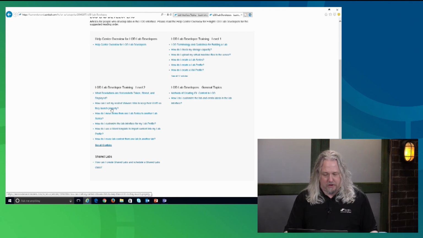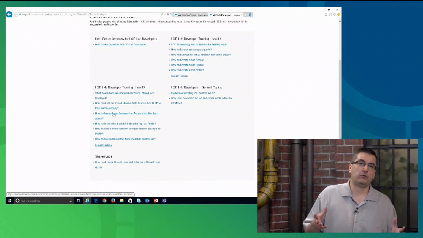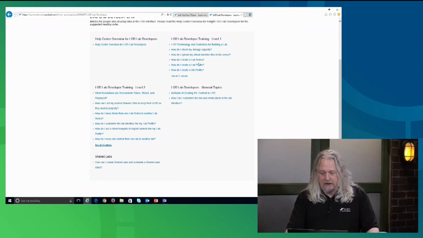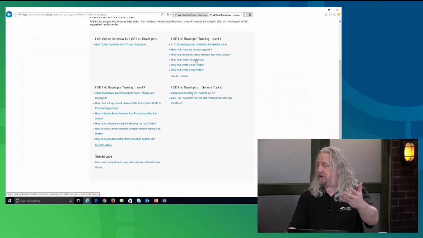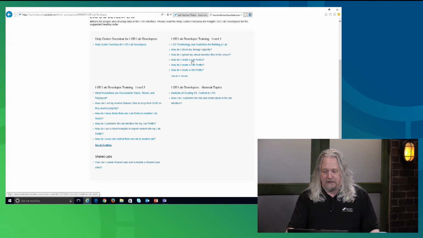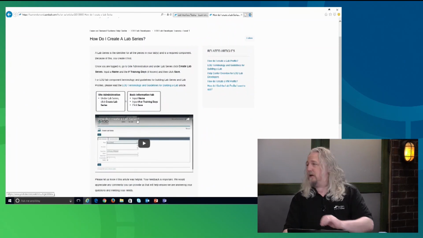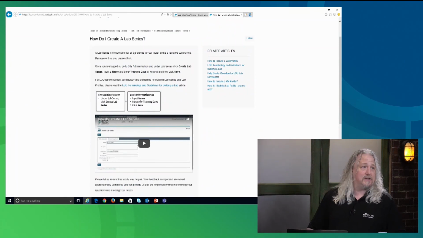How do I check my storage capacity? So these are FAQs and how-tos. That's correct. Absolutely. So a perfect example is from an earlier session today. We said, how do I create a lab series? So I click on this, and not only do you get step-by-step instructions, you also get a little guiding video to help you with that as well.